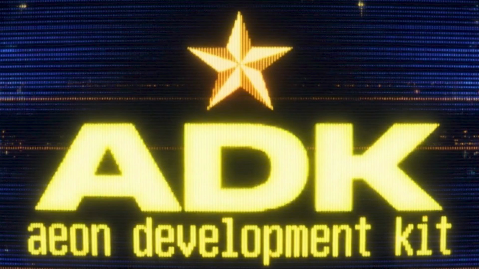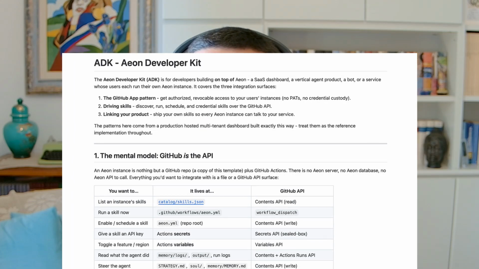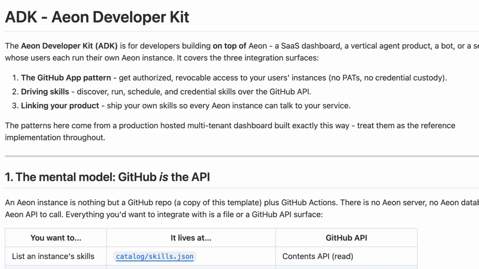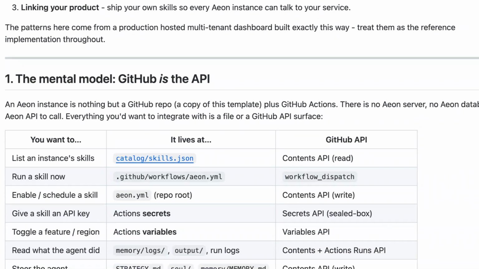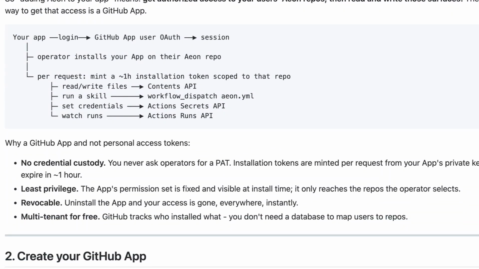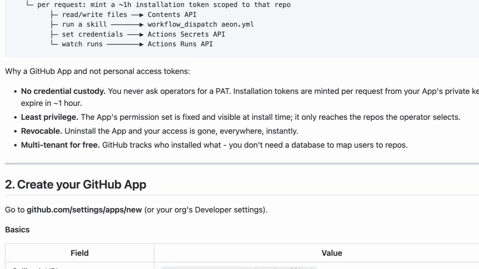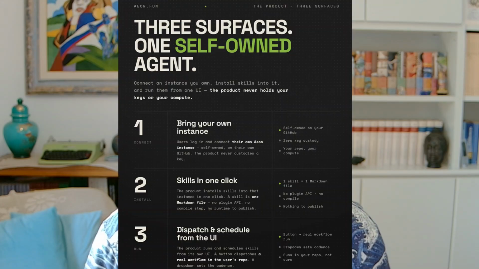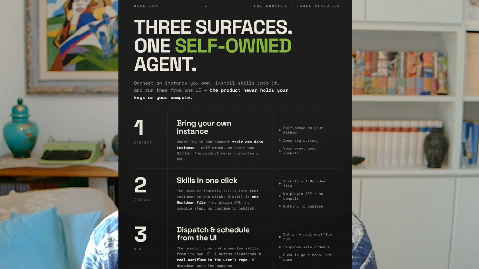That's where the ADK, the Aeon Development Kit, comes into action. It is a pattern for building products on top of the Aeon framework. Products like software as a service dashboards, vertical agents, bots, anything where each user gets their own long-running agent. Three surfaces and one page of doc that you can also find in the comment section if you want to read all of it. And these are the three surfaces.